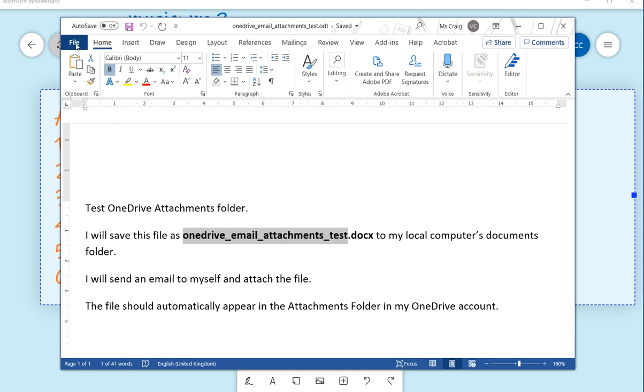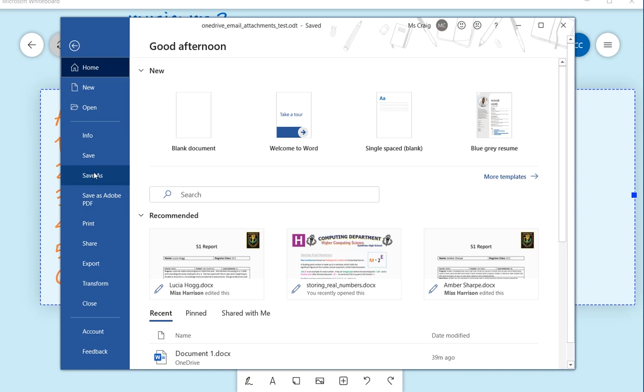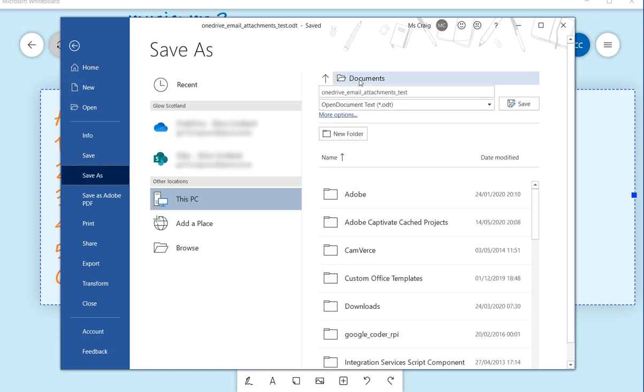Then go to File, Save As, make sure you're in your Documents folder, and if you don't have a name in here, Control V, hold down Control and press V, and that will paste the name into this box. If you didn't manage to copy and paste, just type it in. So make sure it's in Documents, you've given it a file name, and click Save.